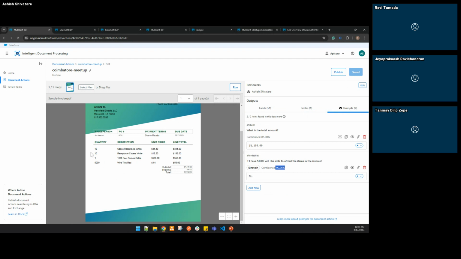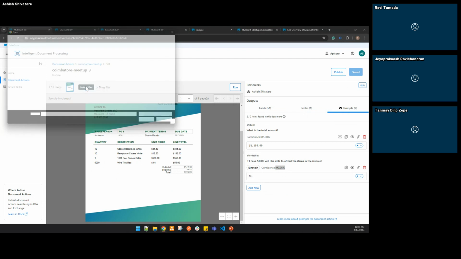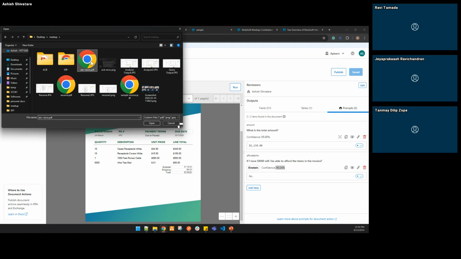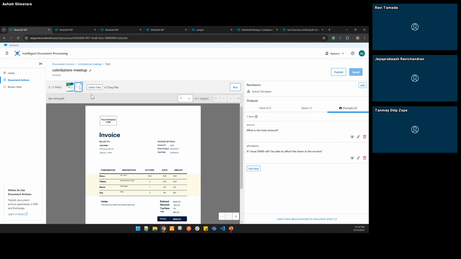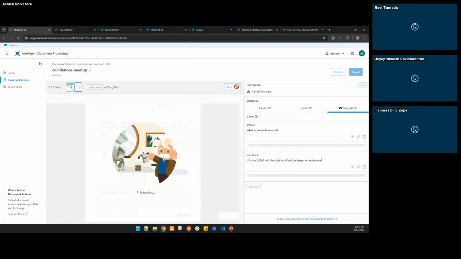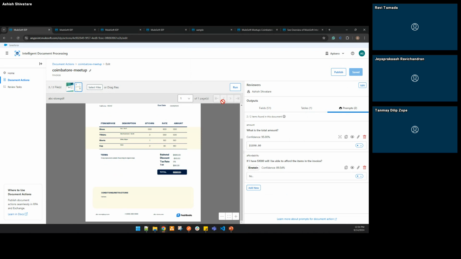Before we move on to the publish stage, are there any other questions? I can add multiple files over here. At a time, 10, I think it's a purchase order, but let me select another invoice. Yeah, this is another sample invoice, and I'll run it. It has given me the total amount, and this Einstein prompt is also being handled in this case.